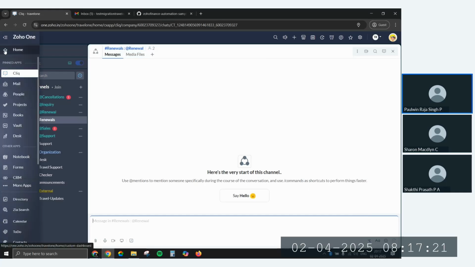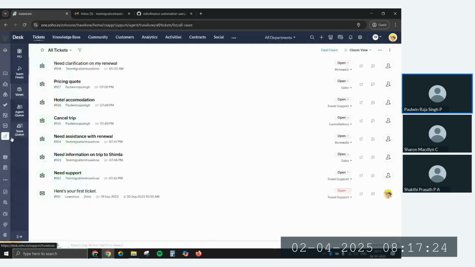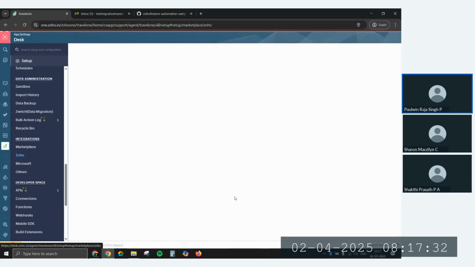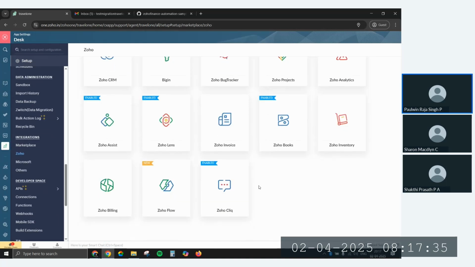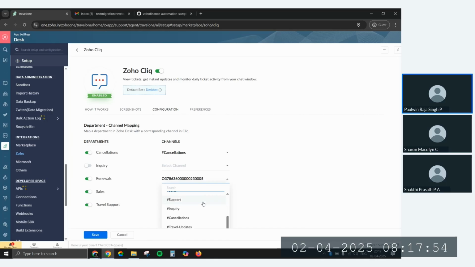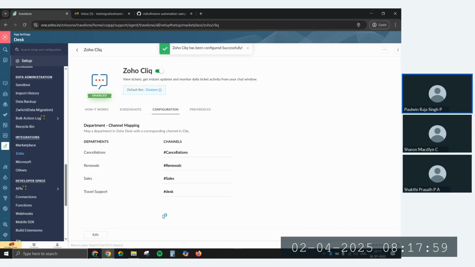Now let's get to the Desk application, and see how this can be integrated. Get on to settings, and under integrations, I'm clicking on Zoho. And if you could see here, the Click integration is already enabled. I'm just going to get into it. And if you could see here, I've already enabled a few notification channels right here. So all you'd have to do is click on edit, and I'm going to select renewals right here, and I'm going to save it. So that's all you'd have to do.